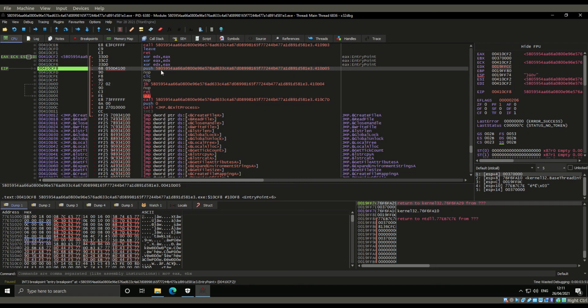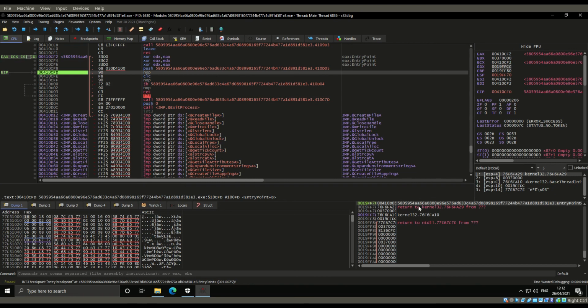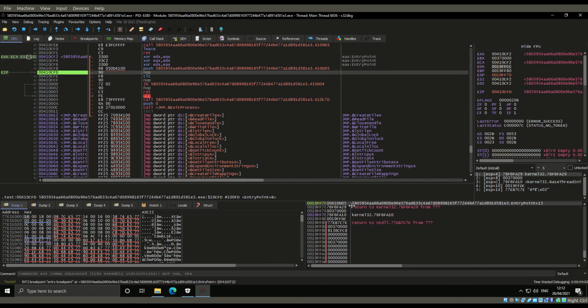Now we come to this push right here. That is going to push this function to the stack. So I'm going to do a step into here. And as you can see down here, there is now this value on the stack.